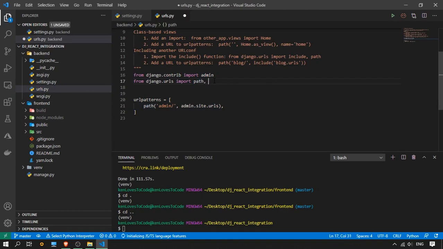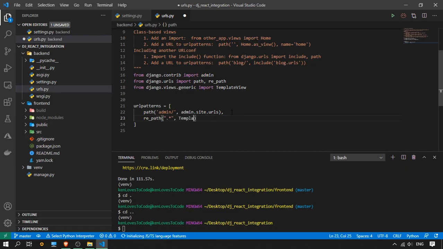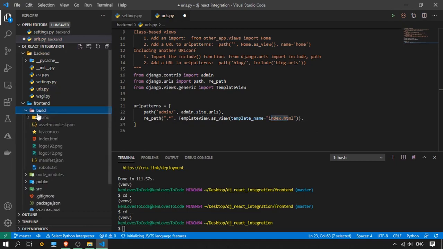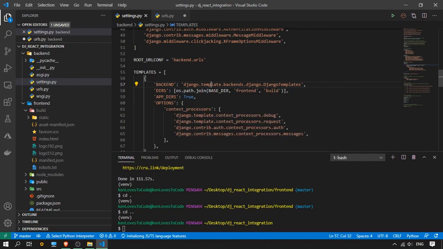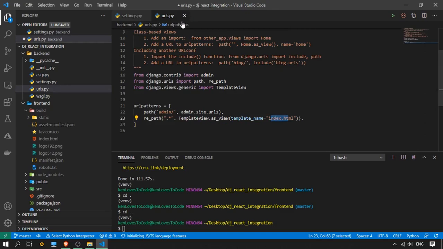Now let's import from django.urls, import the re_path. We also have to import from django.views.generic, import TemplateView, and then let's put the TemplateView here. Say re_path, dot asterisk, and then TemplateView.as_view, the template_name equals to index.html. Okay, so this index.html is from our build folder, and since we already connected our templates here, the frontend and then build, we can access these files, and we have to access this index.html and put it into our URLs.